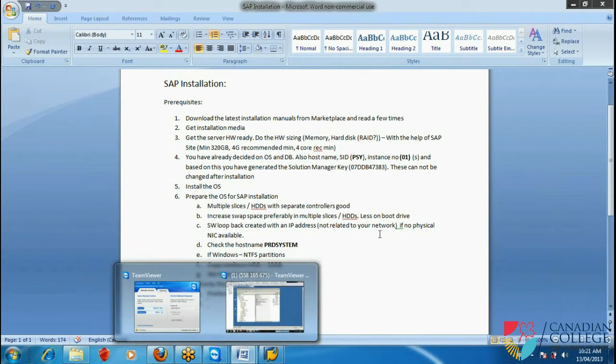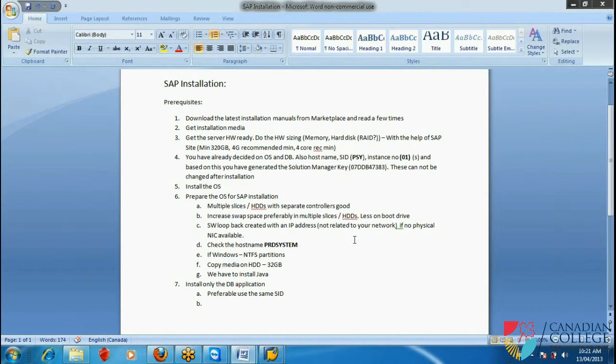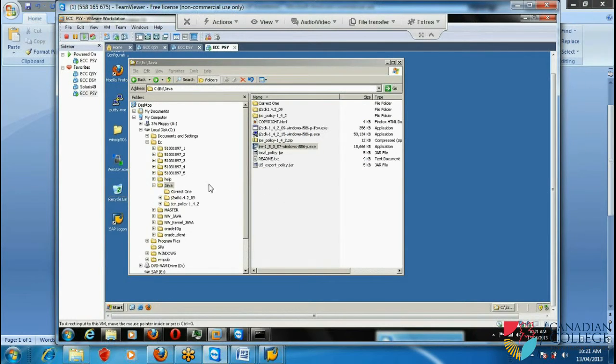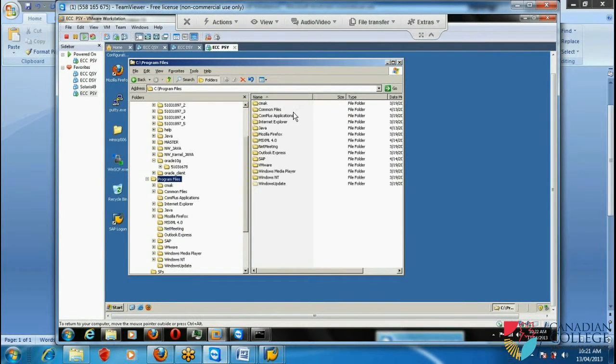After installing Java, we have to install Oracle. I have to install the Oracle application, not the database. I'm not creating the database, right? Before installing SAP, I have to decide what SID I'm going to give and what instance number I'm going to create. The SID I give to SAP, I give to Oracle also. So now I'm going to install Oracle. I'll go to the directory where the Oracle program is.